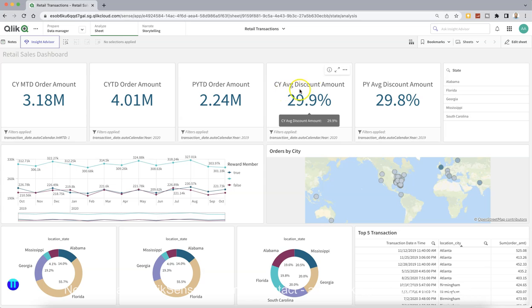Now current year average discount amount and the previous year average discount, it looks like we are not giving a very high discount. Then we have some filters down below, and the trend chart basically shows how many reward members we have and we don't have, and somewhere we don't have the status. So a lot of places where we don't have the status. Then information about orders by city, where we can look at where the highest orders are and where the lowest orders are. As you can see, relatively the same orders, but here, over here and over here you have the highest orders.